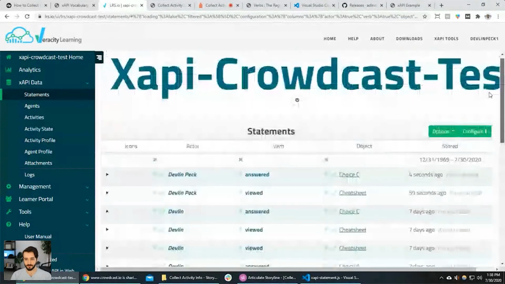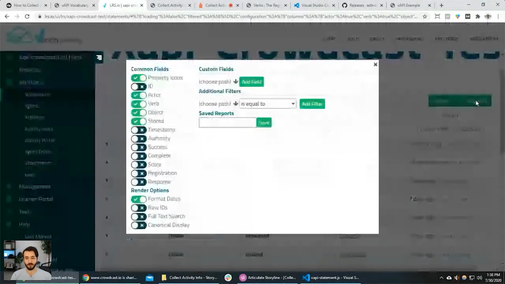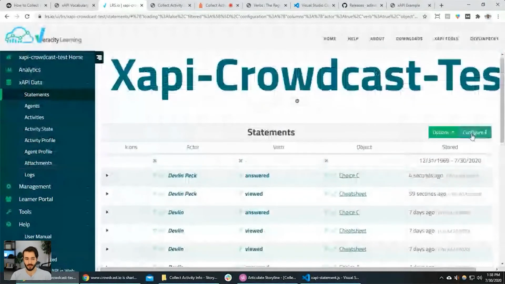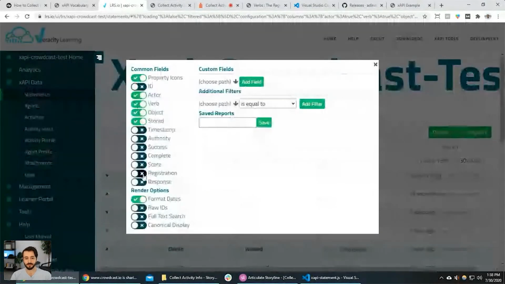Wait a minute, where is it? Oh, wait, let's do configure. Oh, okay, they updated it, actually. It used to be at the bottom. Now you just click configure. And you can turn on what you want to show in this field. These are all different parts that you can include on the xAPI statement. We're going to get to all of them over the next 6 weeks. But right now we want to turn on, where is it?